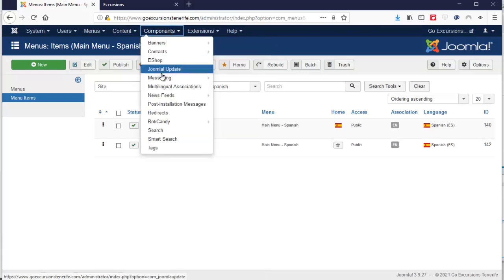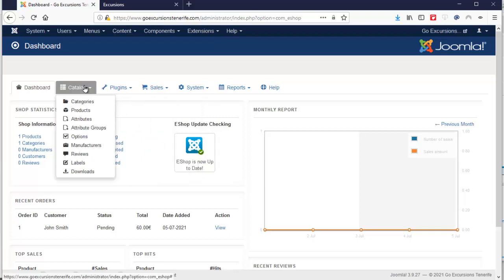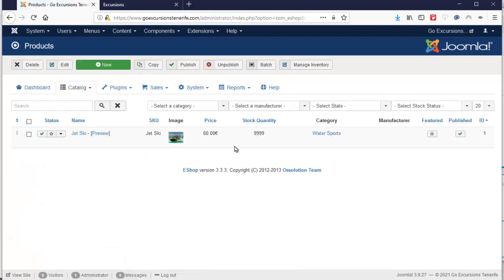If we go to the components and into the online shop, we have lots of videos about how to configure the online shop, but we don't have one for languages, which is why we're doing this one. So we'll switch over to products, and we can see here we already have one product loaded.